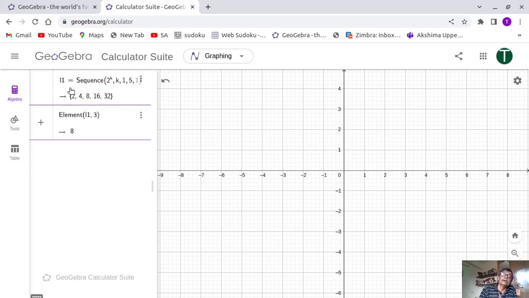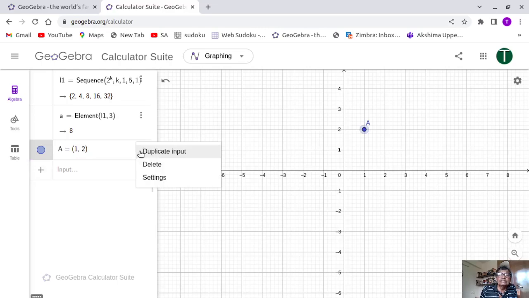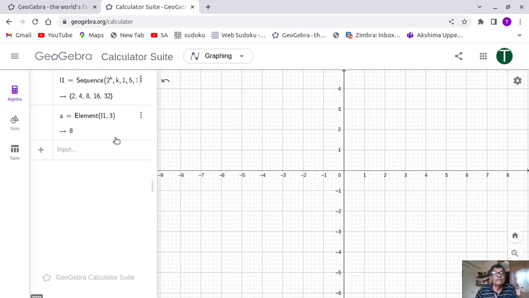But one thing you note: when you type this instruction, creating a sequence with a function as k varies, it does not produce anything on the graph paper. Why should it? Because if you write (1, 2), it is going to produce a point, as GeoGebra knows 1, 2 within parentheses is a point. But simple numbers like this cannot produce any output. Nonetheless, this sequence has been created, and you can access any number you like.